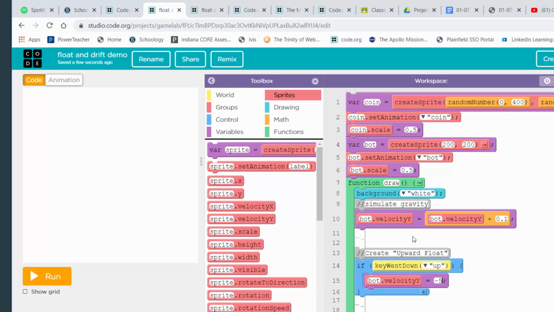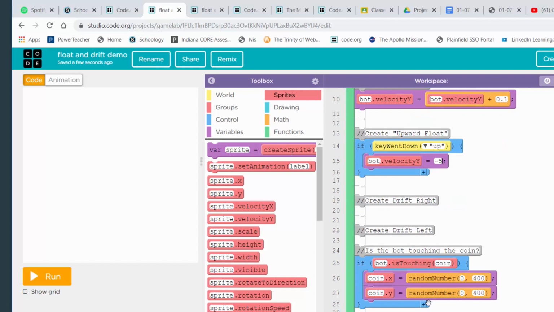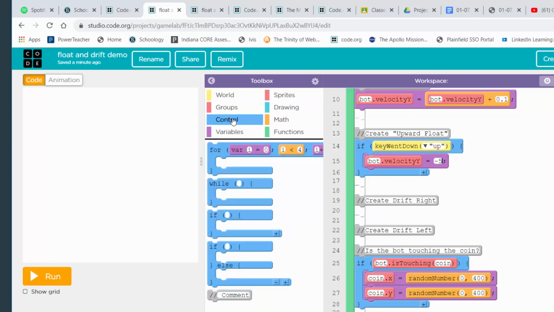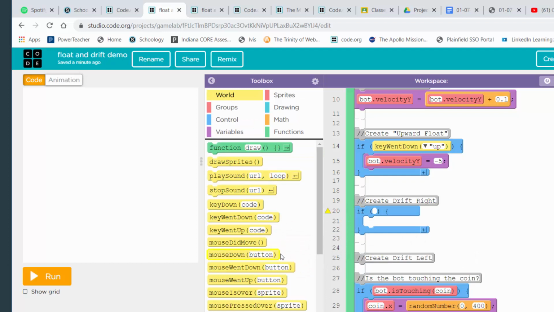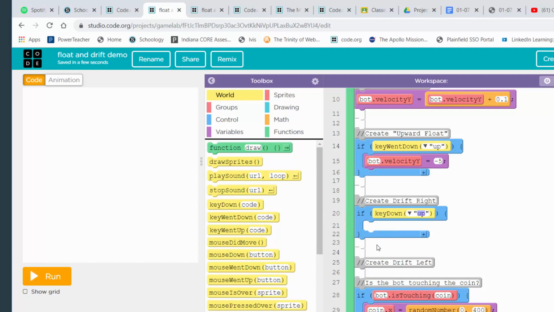All right, so you see what we've done so far. This was a counter pattern, an acceleration kind of thing to simulate the gravity. This is an if the key went down, then we give him an upward boost. Now we're going to do a little drift left, drift right kind of thing. Once again, we're going to read the keyboard, so it's going to be an if. And this time, instead of key went down, I'm going to use key down, because it makes it so that if you hold the right arrow or the left arrow, it will actually kind of accelerate in that direction.